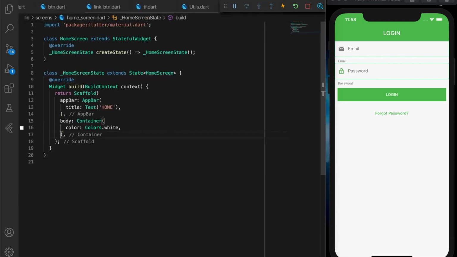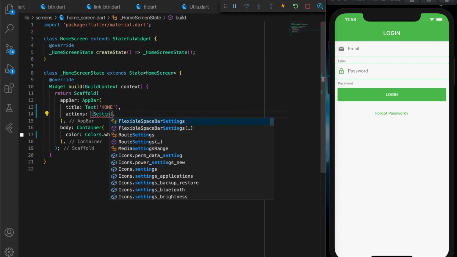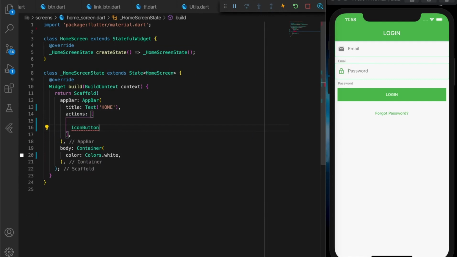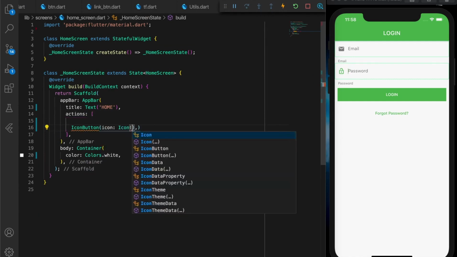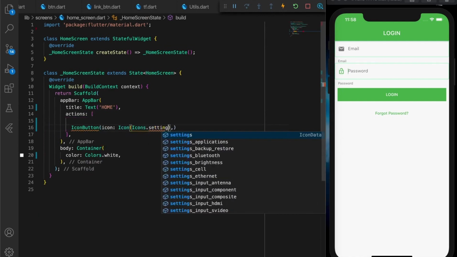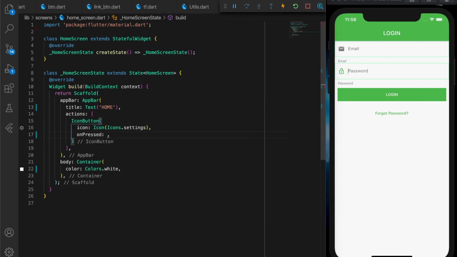All right, so those were some of the uses of reusable widgets. Okay, now let's go to our home screen, and I'm going to add a settings icon in the app bar, which is going to open a settings screen.